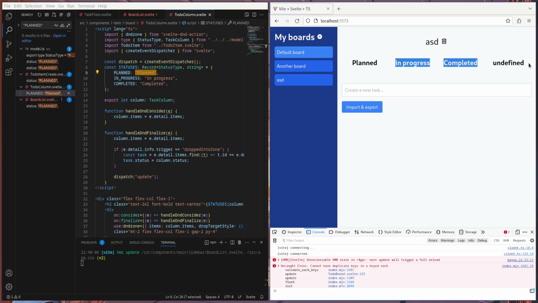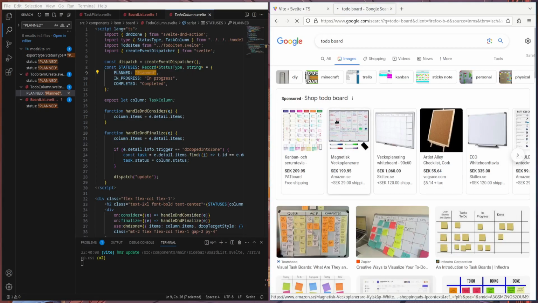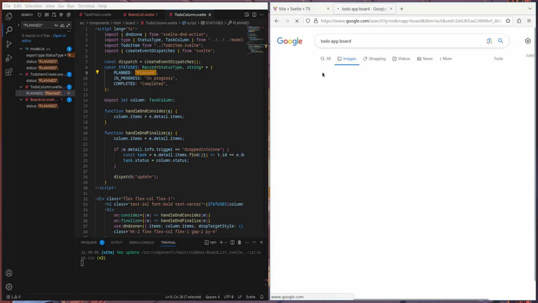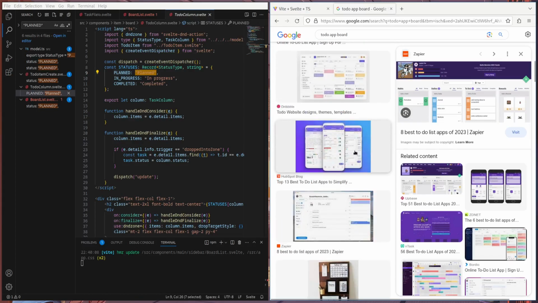I'm not really sure. We can't really put a button here for just creating one, but perhaps you can have an add another column button or something like that. I'm not really sure what we're gonna be doing there. I guess we can take some inspiration from Googling. So let's see if I can find any images for that. Okay, to-do board, to-do app board. Let's see here. Yeah, this is kind of what I'm thinking about, but there's actually one I had in mind.